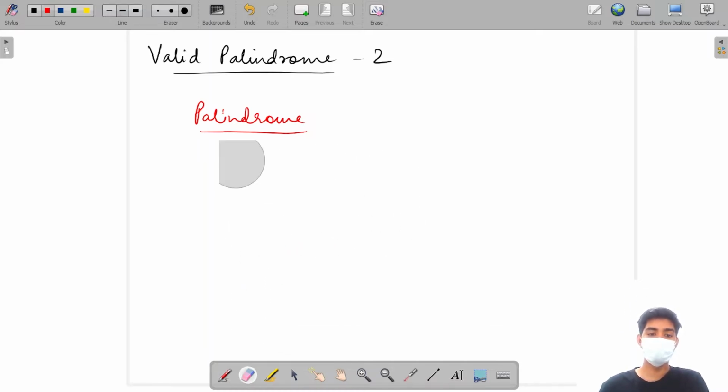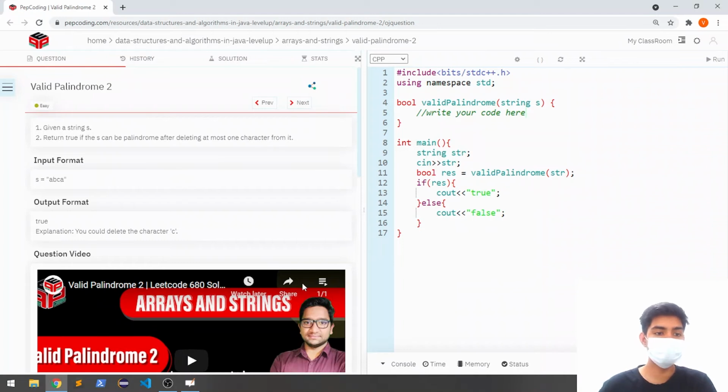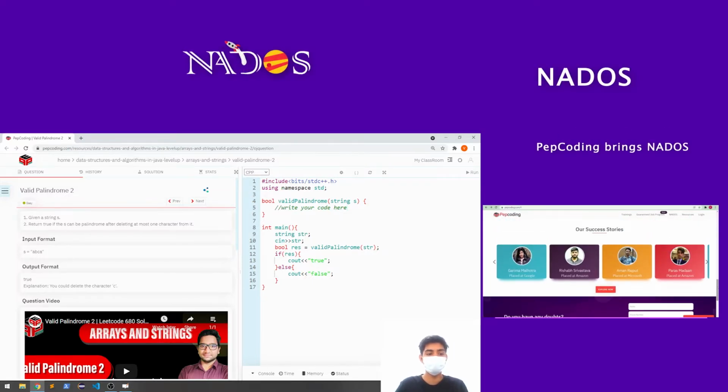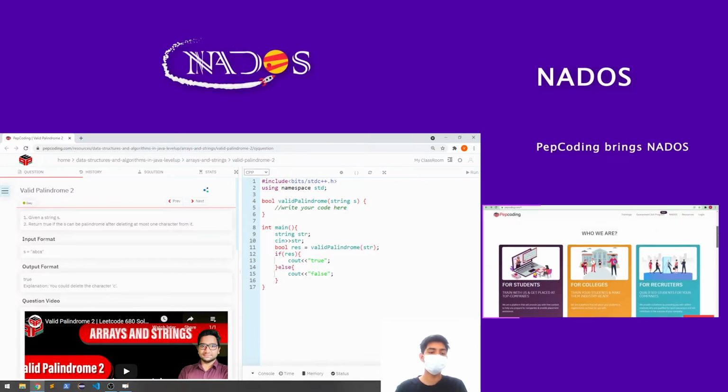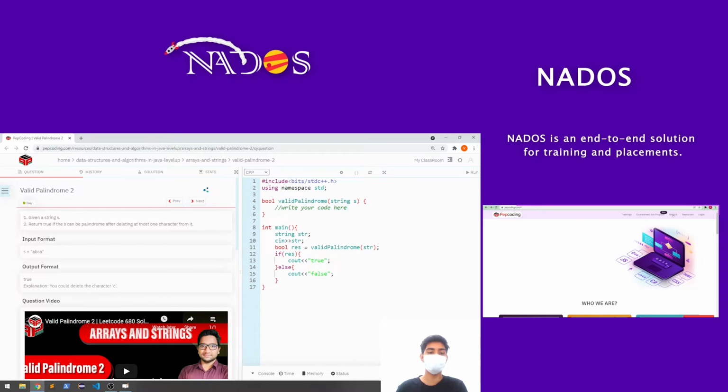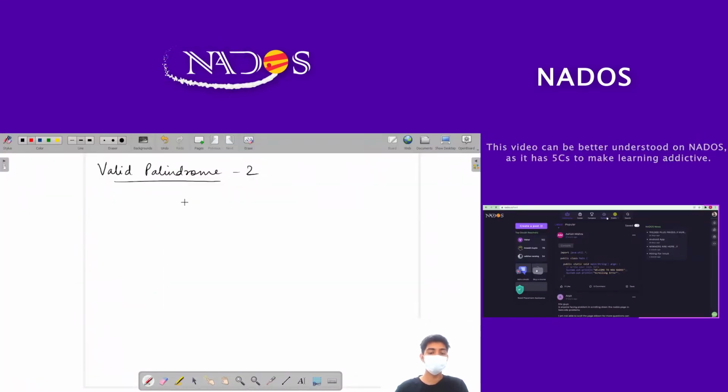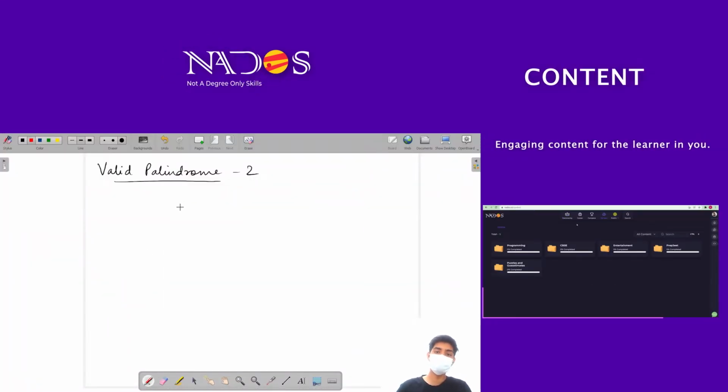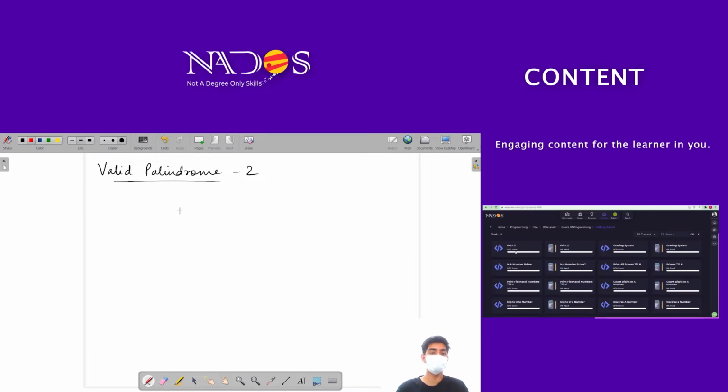Now, in this question, you don't have to check if it is a palindrome or not, but we have to return true if the string can be a palindrome after deleting at most one character from it. Okay, so we are given a string and we have to check whether we can remove a character from it to make it a palindrome.